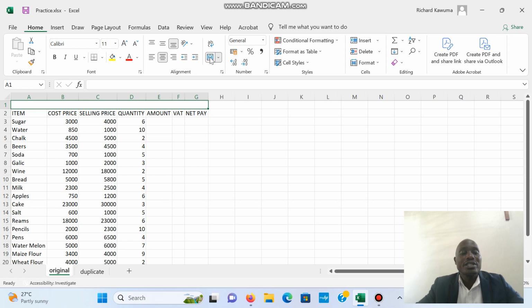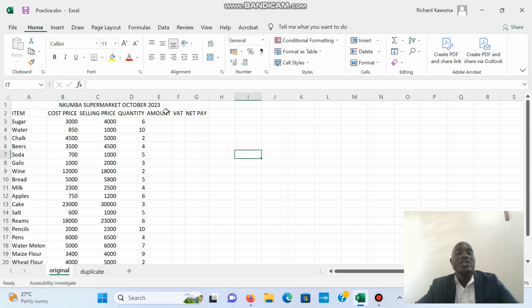Then I can type a heading. I'm going to put Yankumba Supermarket, October 2023. As you can see now, the heading is on the top and it has filled the entire cells. I have merged these cells into one.